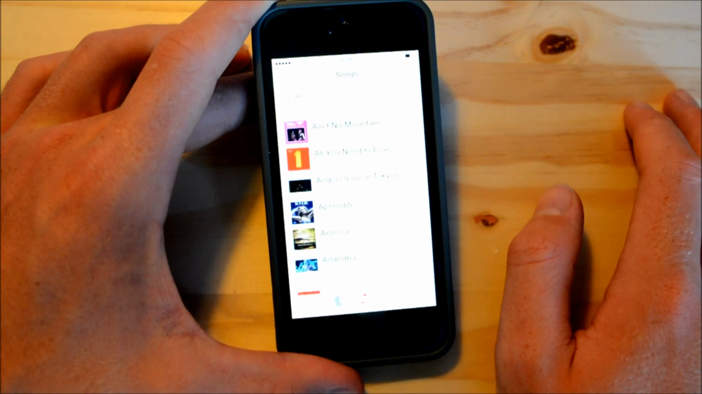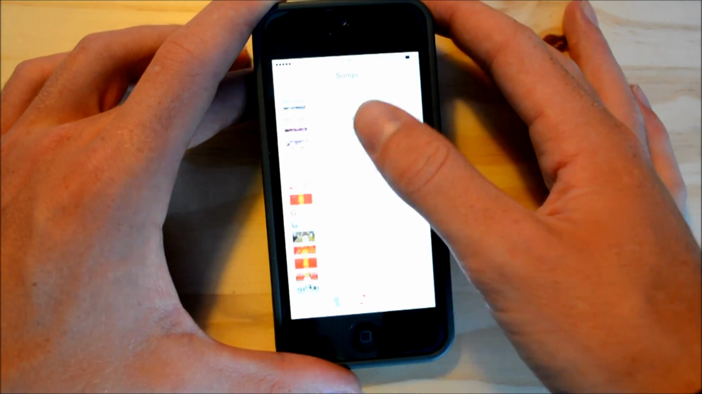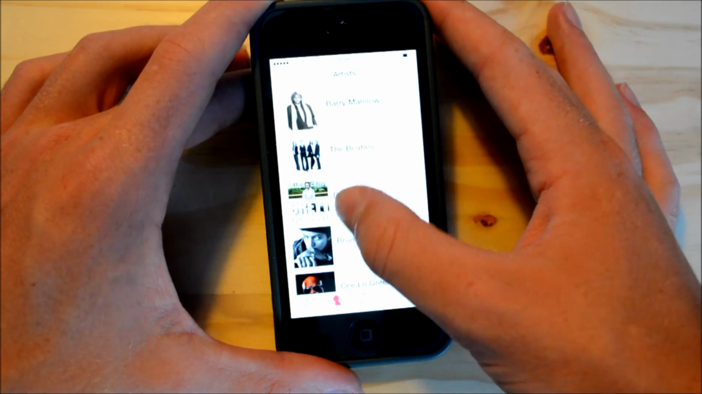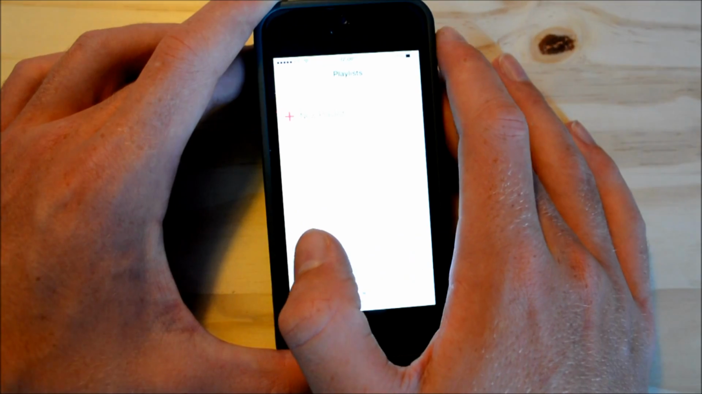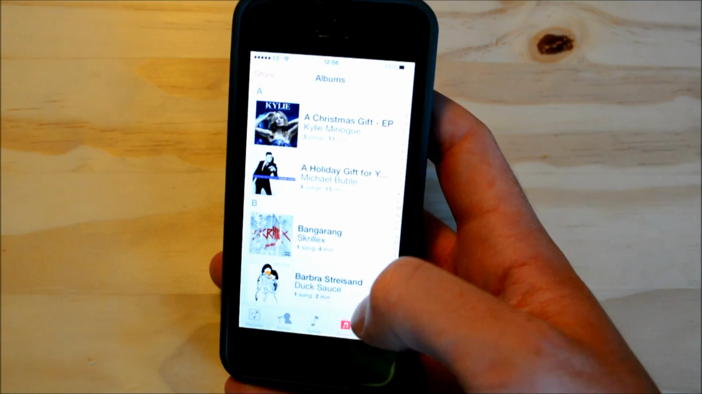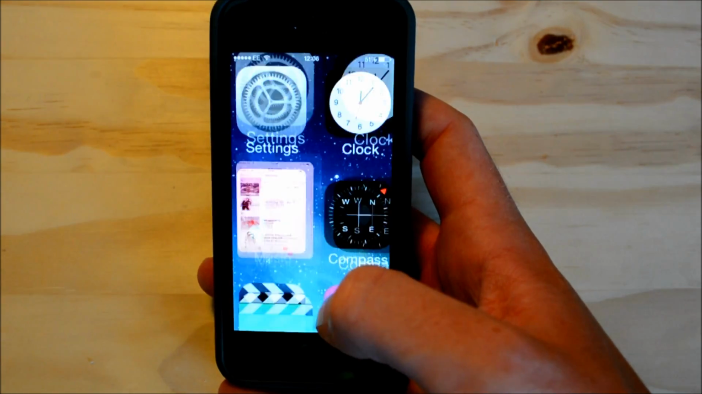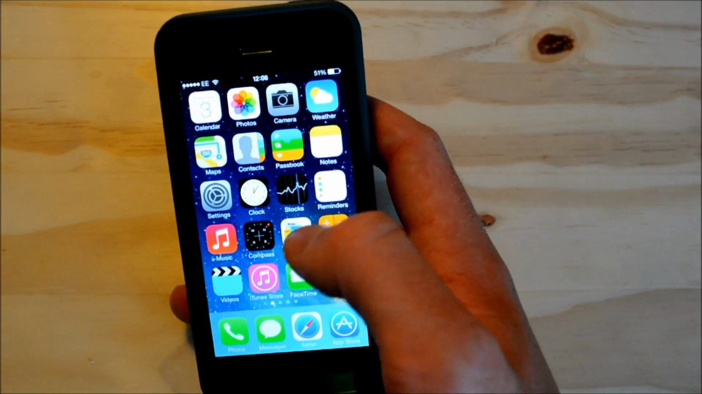Next up is music. As you can see here, it is again the same as the app on iOS 6. All your music will just come across, and it's the same kind of style there. I don't actually use music on my phone, I only really listen to it on my iPod.